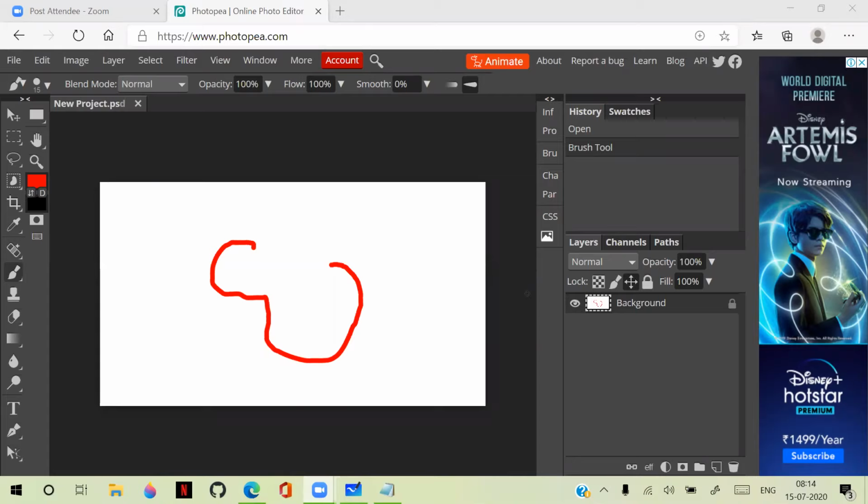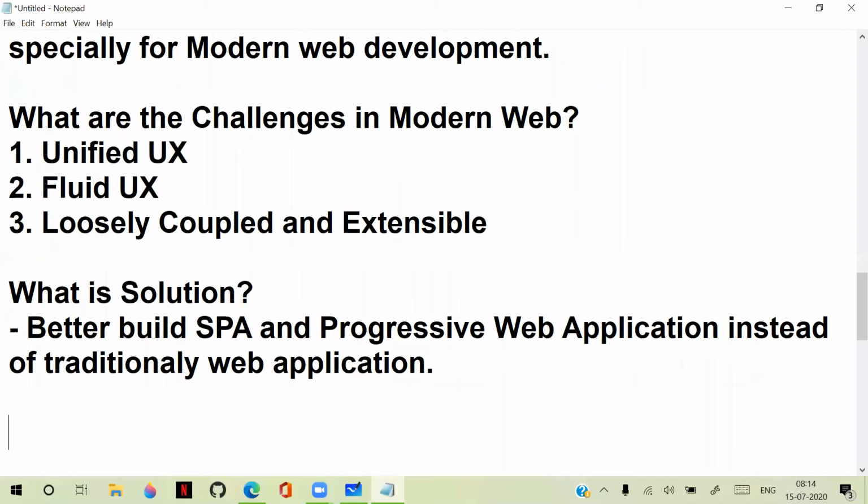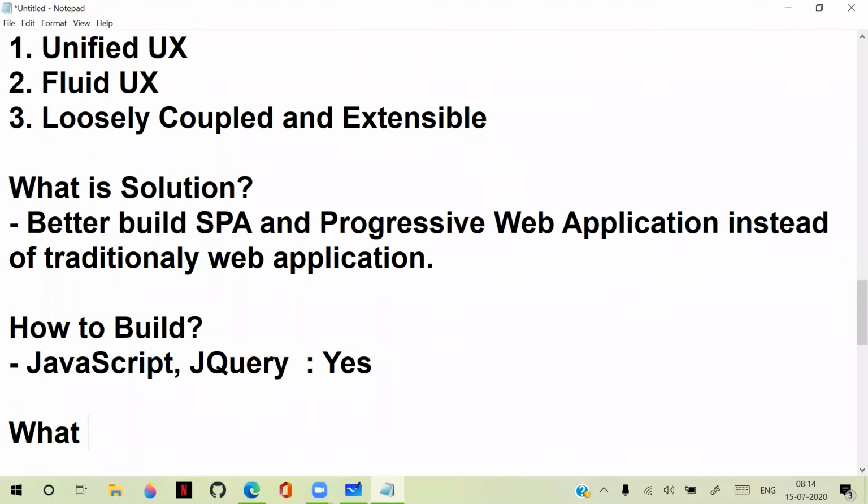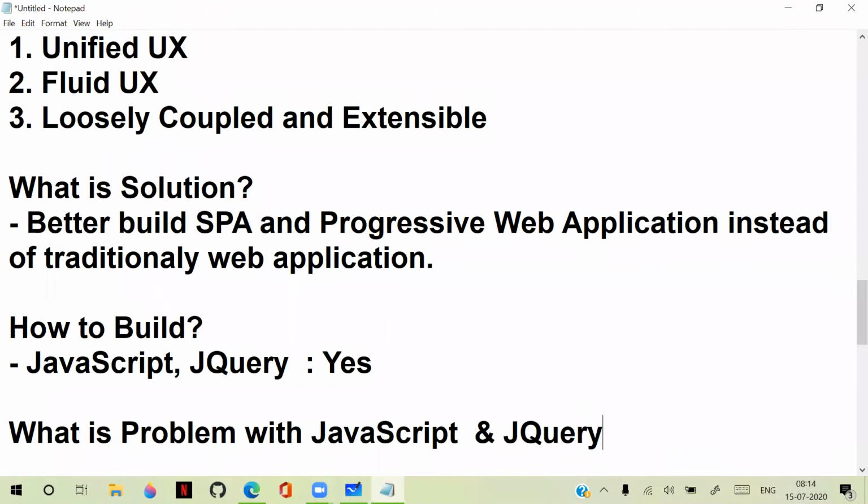Now the question here is, how do we build these types of applications? Can you use JavaScript and jQuery to build them? The answer is yes, you can use JavaScript and jQuery to build them. Then what is the problem? If you can build single page applications, then what is the problem with JavaScript and jQuery?